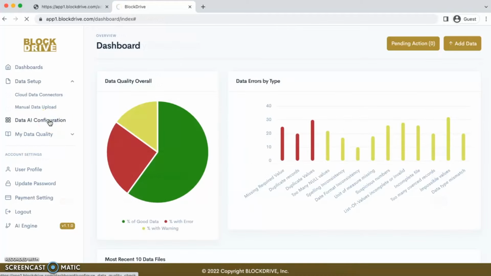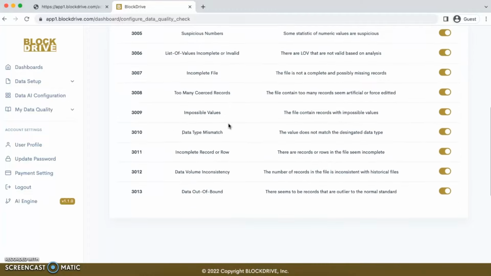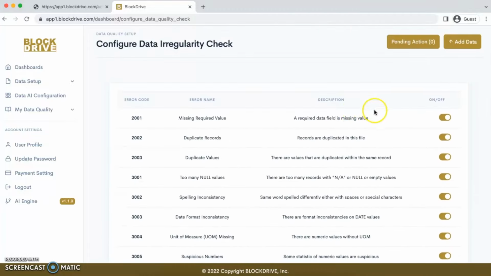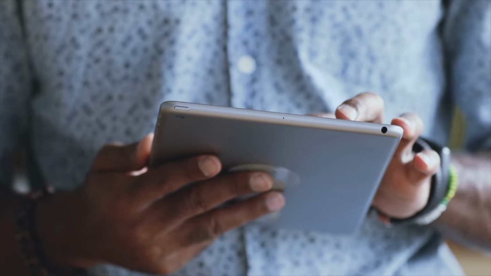Click on Data Configuration to view and control all of the quality check parameters. There you can turn off any parameters that don't apply. It's that simple. Load 500 or 5 million records and find data issues fast.